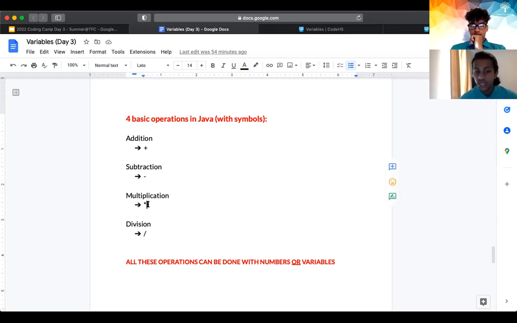For multiplication, we use the asterisk. Sometimes you see just an X when you're writing that out, but in Java, you have to use the asterisk to tell it that you want to do multiplication. And then division is similar. It's not the same division symbol that we learned in school. This time it's the slash.